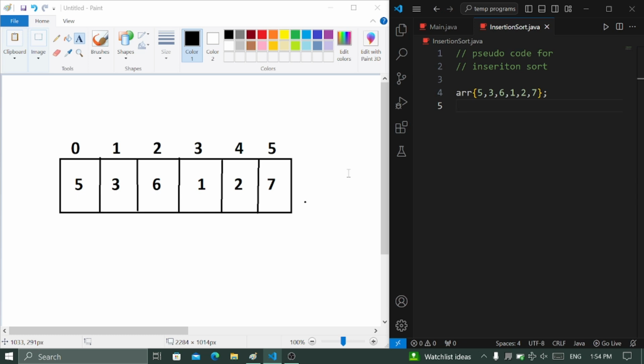In this video we are going to talk about insertion sort and how it works. We are going to see a step by step explanation, and simultaneously write the pseudocode for insertion sort.